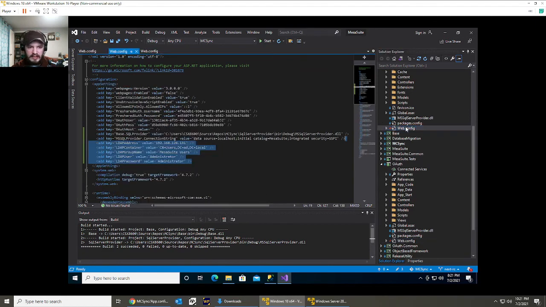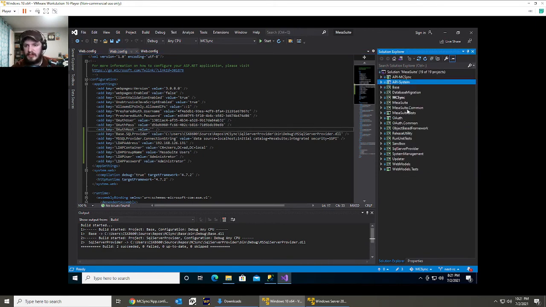Now, I believe, yes, so if we go down, we can see everything after the unobtrusive JavaScript enabled. This is all custom MesaSuite configuration. So these pre-shared auth username and passwords and OAuth username and passwords, those are all defined in the README for the repository. The OAuth host is probably going to be different for everybody.